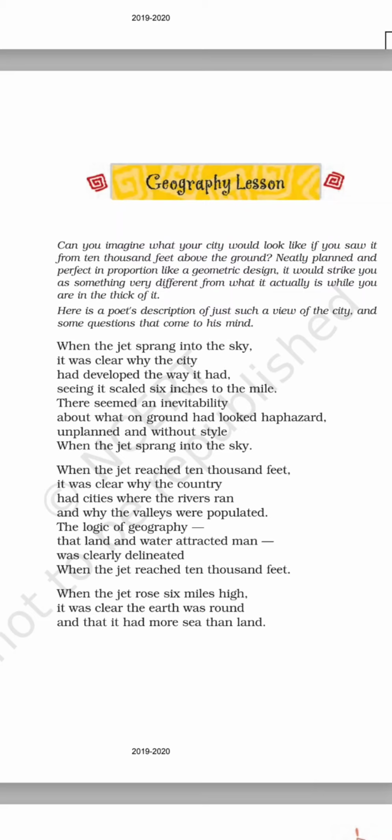There seemed an inevitability about what on ground. Inevitability means unavoidability, something which is not avoidable, very important. So when we are on the ground, everything looks unavoidable or very important. Everything on the earth's ground looks very important to us.